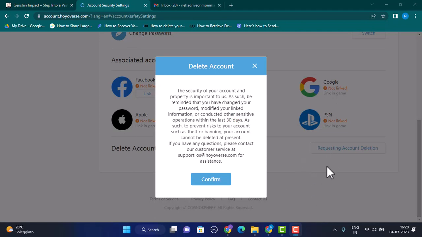Since I've changed my password recently, I'll not be able to delete my account. Now in your case it won't happen, so you'll proceed on with the process. You'll need to select a reason for deleting your account, so you need to give a valid reason so that they can deactivate or delete your account as soon as possible.